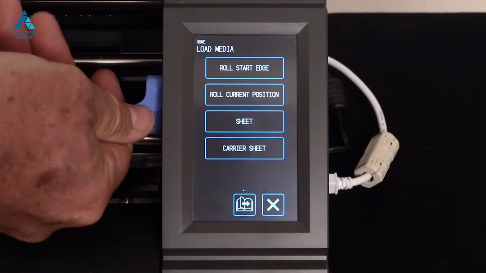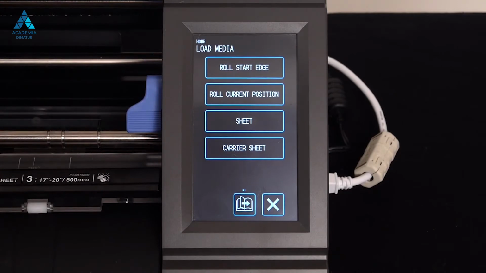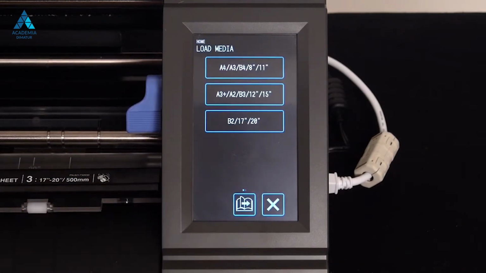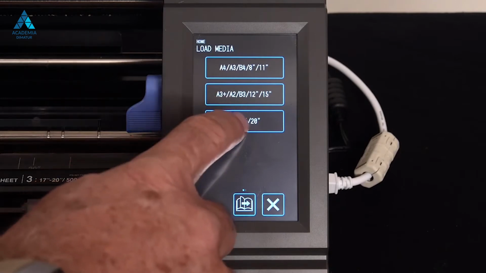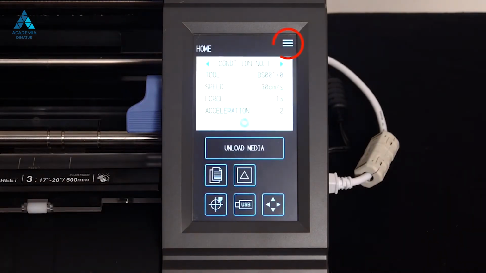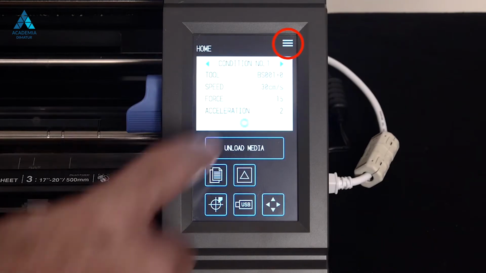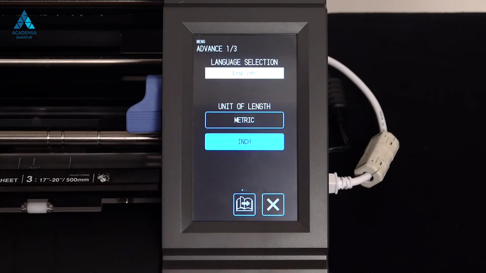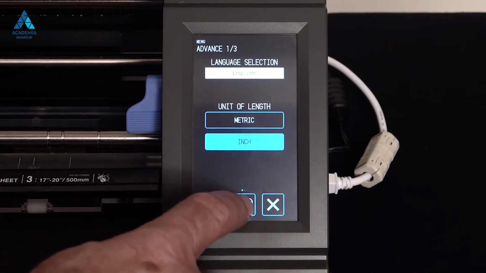Once the latches are down, this screen menu appears. Press the next page icon at the bottom of the screen. For now, turn the width detection off. Press the next page button, and press the bottom selection for media size. At the top right of this next screen, press the menu icon button, press the advanced button, and press the next page button twice.